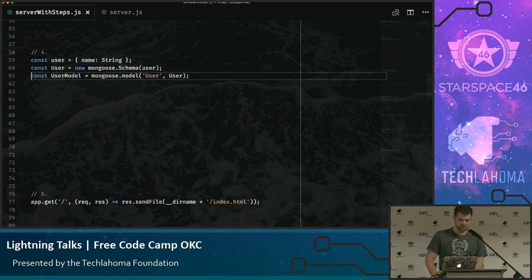And then we're also going to have a model method, and we're going to assign that to a user model variable. And this user model variable is what, as you're about to see, we're going to use for all of our REST methods.